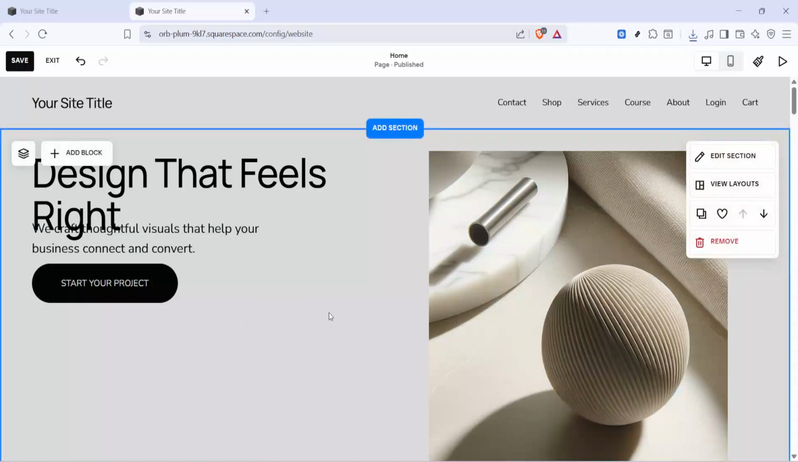In today's video, I'm going to teach you how to add a button to the navigation menu in Squarespace. A button in your site's header is a great way to highlight a call to action, like booking, contacting you, or viewing your shop. We'll keep this simple and focused so you can follow along and get it done quickly.